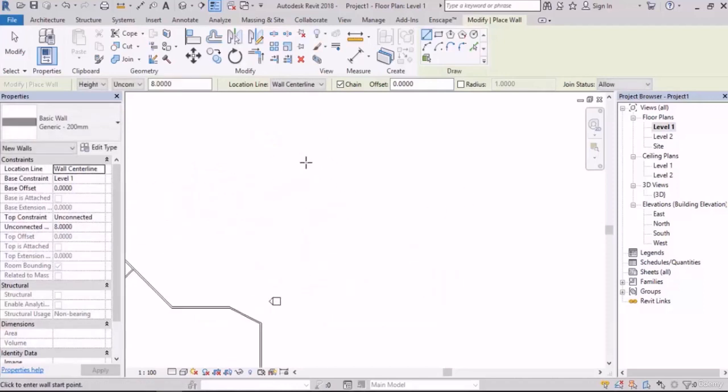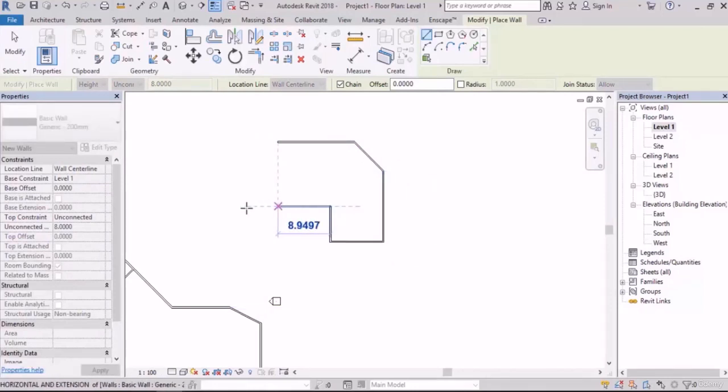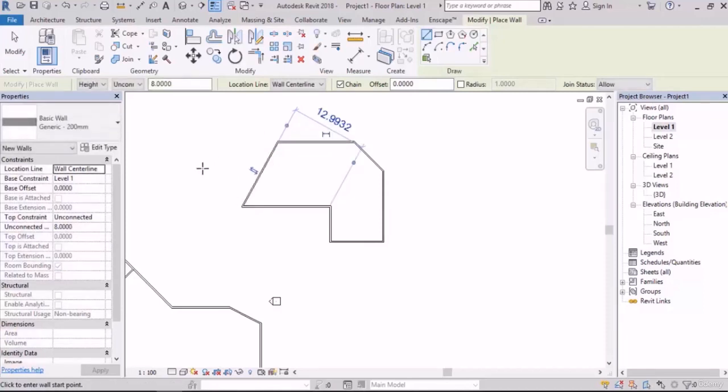Let me show you on another shape. For example, I'll draw this, and here I want to close it. Click on SC. It will show you that it's closed, but it's not done. Click and it's done. This is how it's done in Revit.